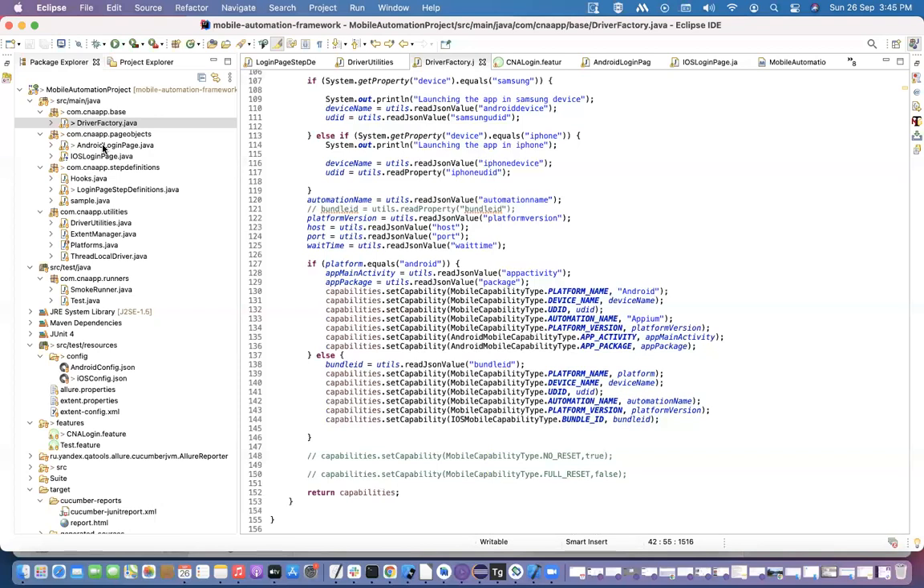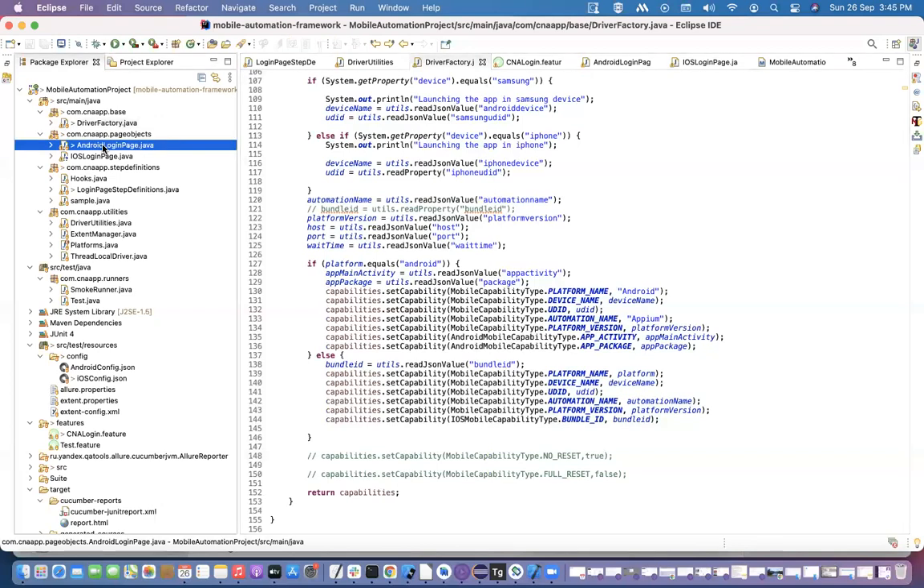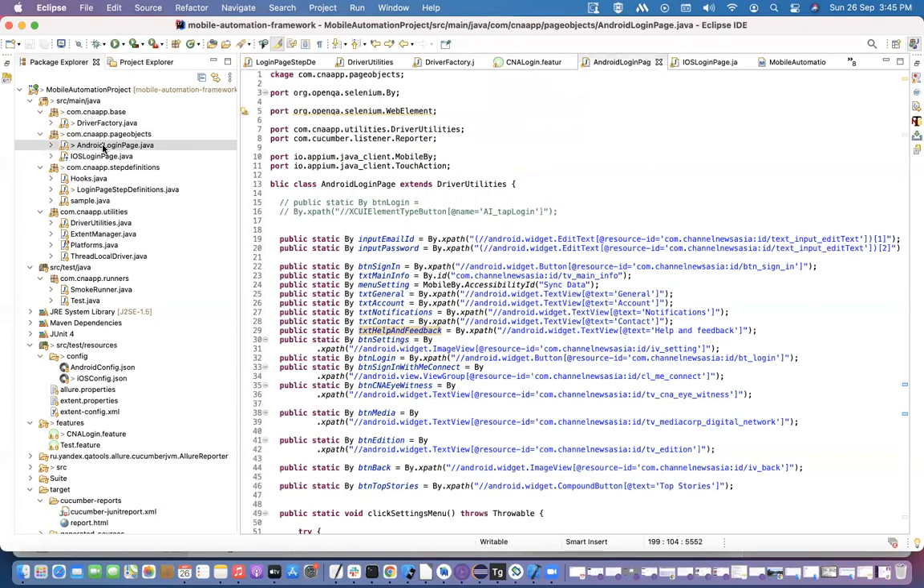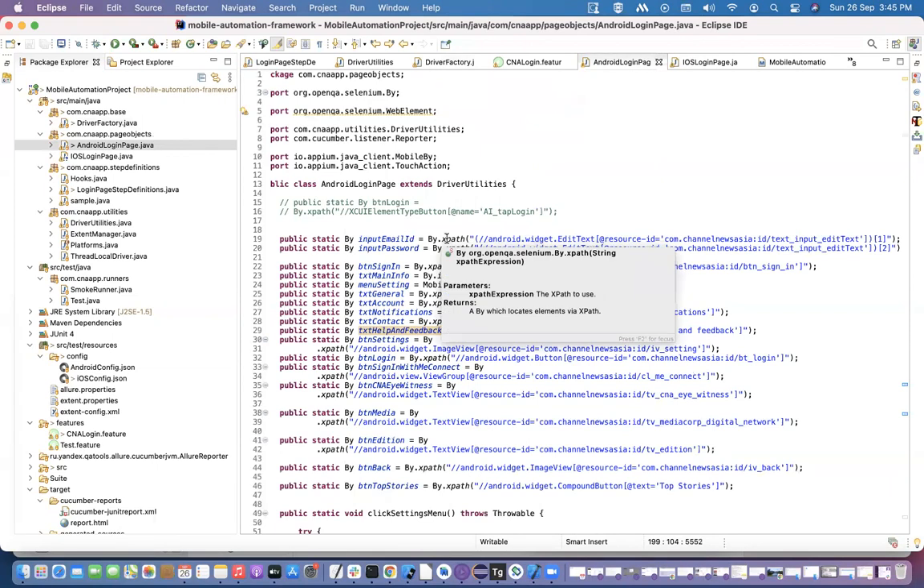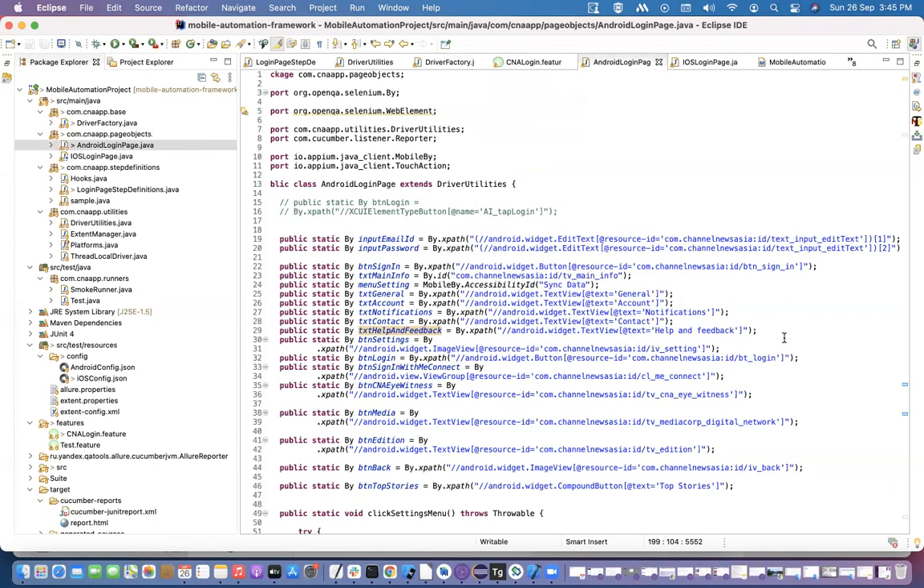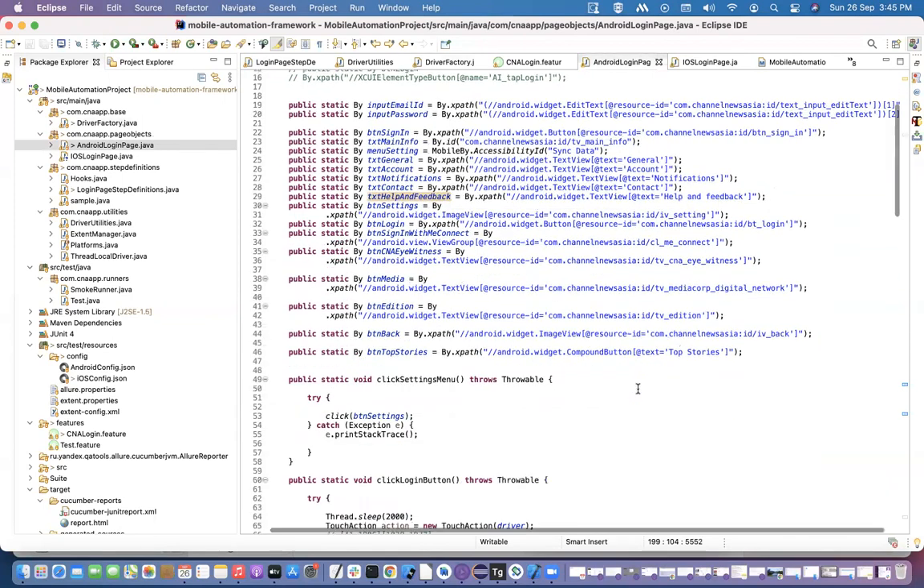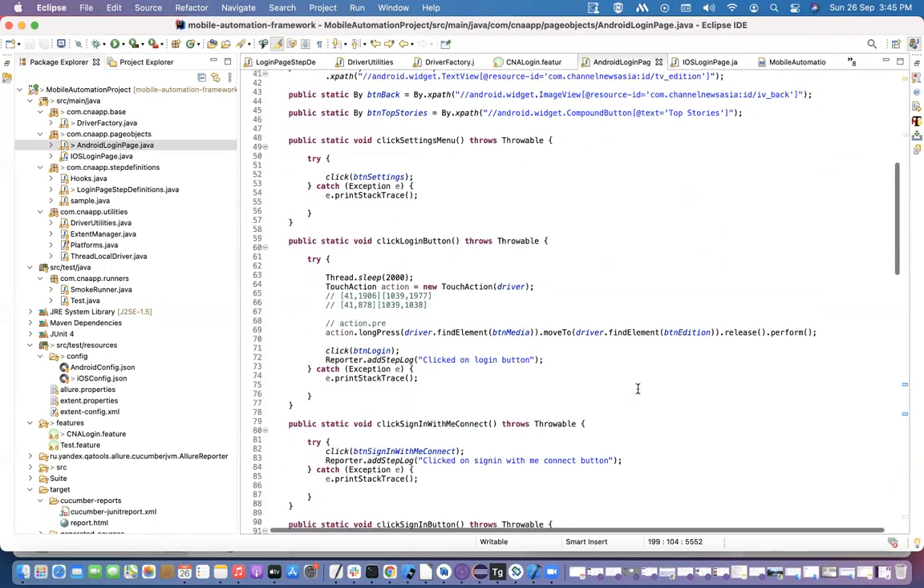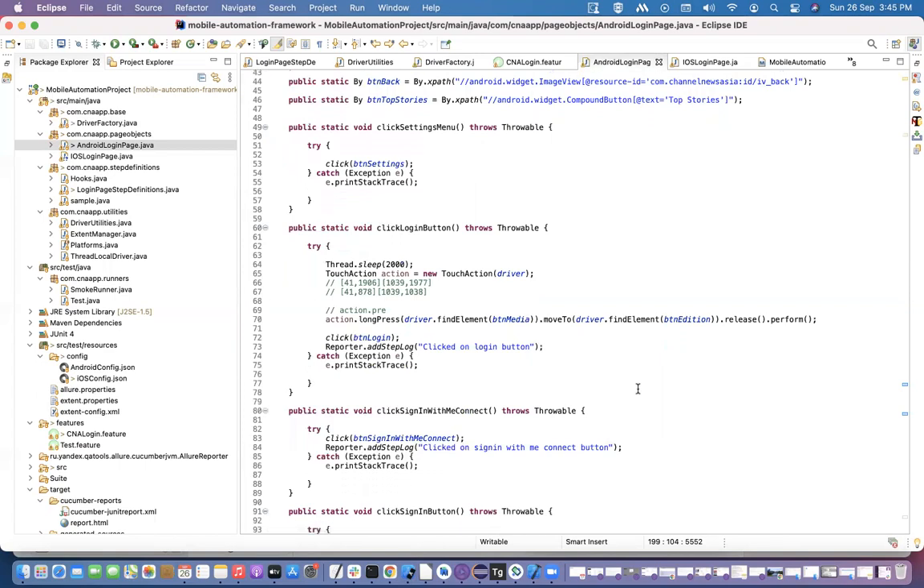And we have created separate pages for the Android as well as the iOS application. So this is the Android login page. We have mentioned all the locators which are required to launch the app and log in to the app. Using Appium Inspector, we inspected the elements, and using UI Automator Viewer, all the locator names are here.